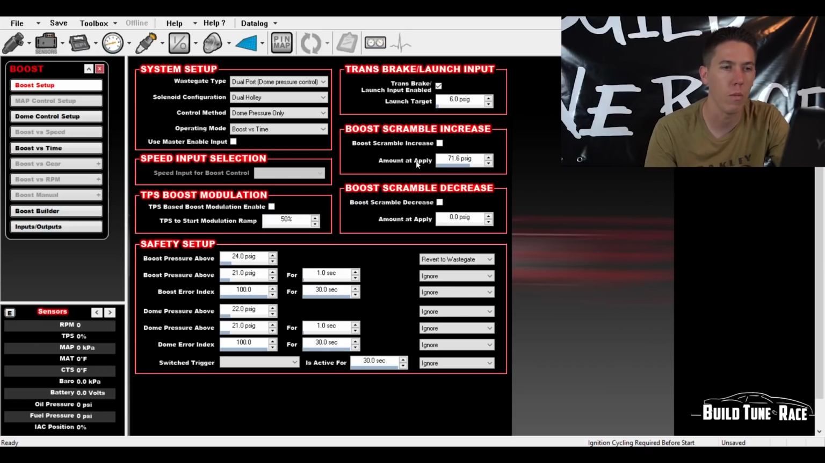I don't have a boost scramble button set up, but again, you can use an IO, hook it up, and set up a scramble button to add 2, 3, 5, 20 pounds of boost or 20 pounds of air onto the top of the gate, which will give you whatever boost your car makes at that. Boost scramble decrease, again, so you can set up a button that if the car's spinning, you could grab the button or for whatever reason and it would decrease the boost.